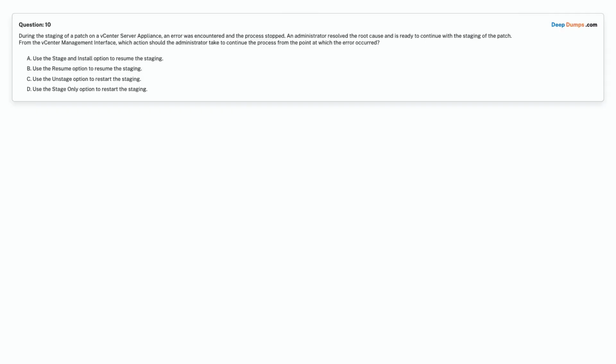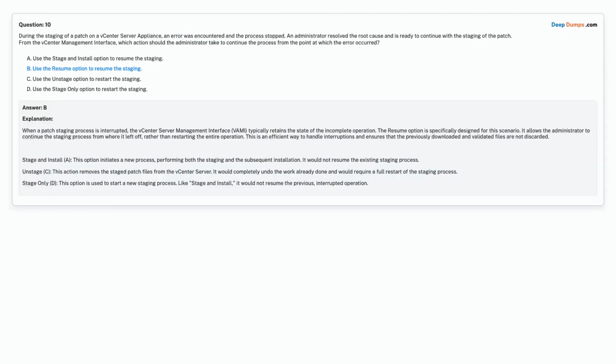Option C. Use the install option to restart the staging. Option D. Use the Stage Only option to restart the staging. Choose the correct answer. Correct answer is Option B. Use the Resume option to resume the staging.